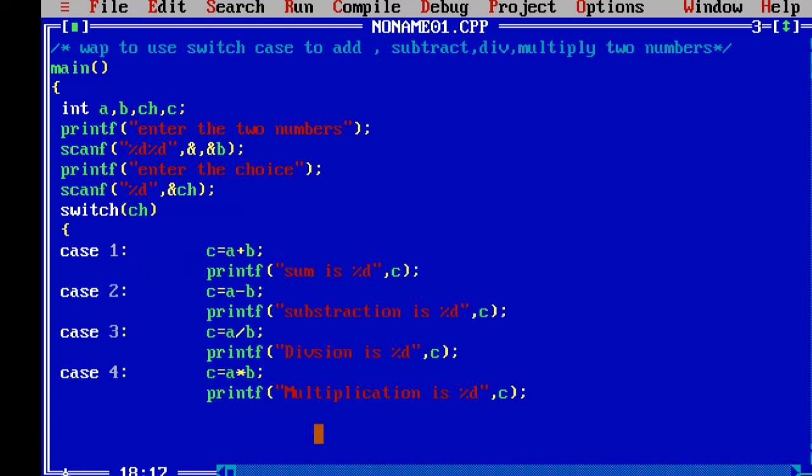That is the 4 cases which I want to use in my switch case. These are basically the 4 programs. First, if I press 1, it should return me the sum. If I press 2 from the keyboard, it should return me the subtraction. If I press 3, then it should return the division, and if I press 4, it should return the multiplication. And if you want none of the choices, then you can use default here.